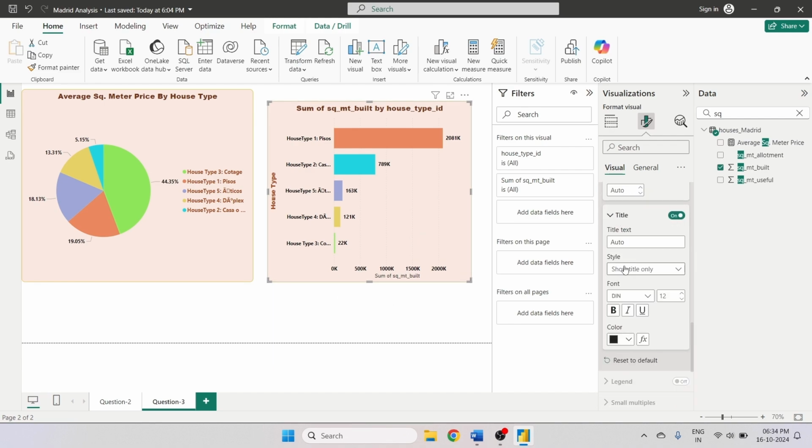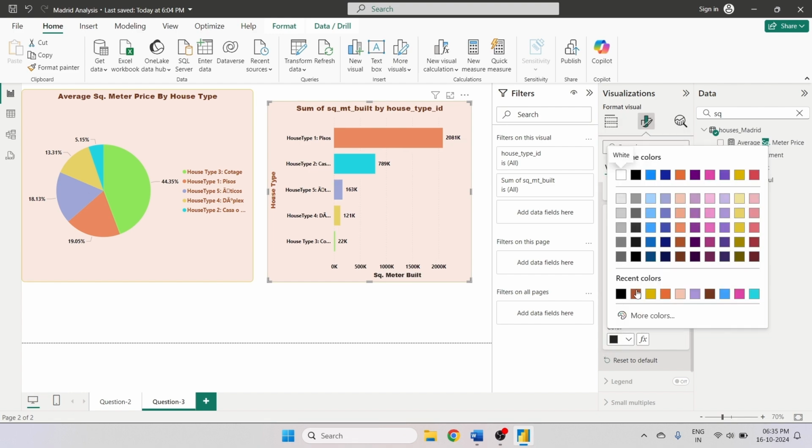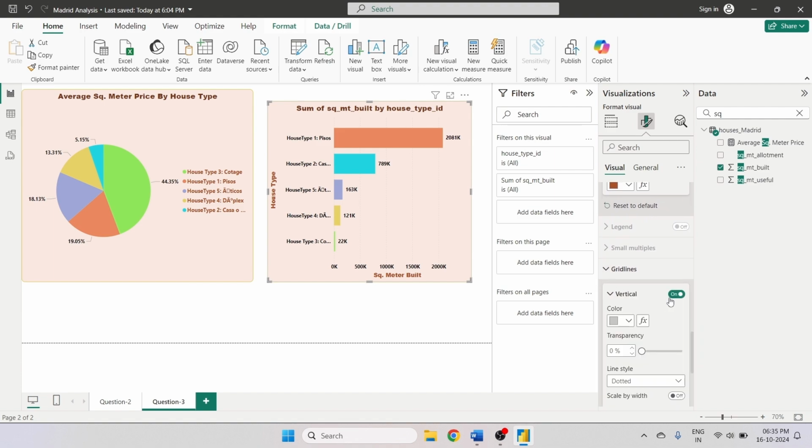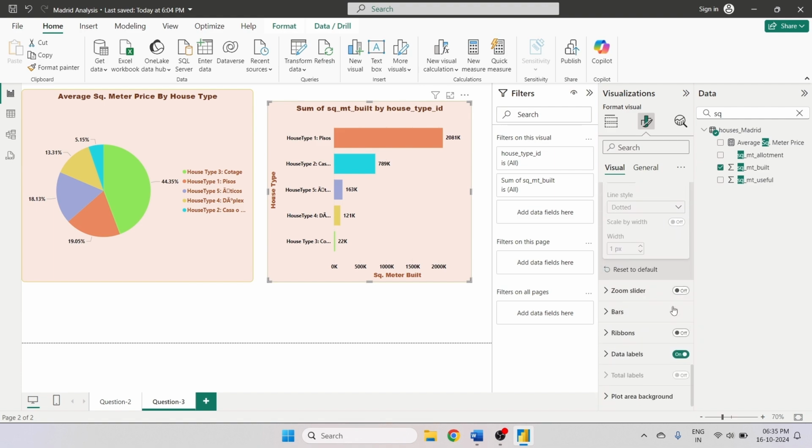Now I'm changing the title. I'm using square meter build, and just bold it, Arial Black, and change the color as this one. Okay, now move forward. Grid line: I don't require grid lines for vertical and horizontal. Both grid lines are removed.